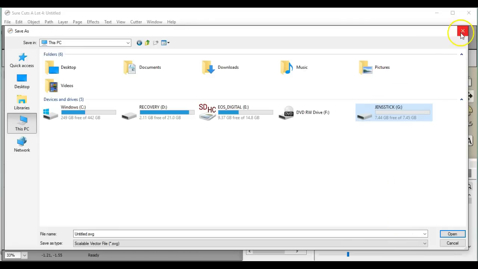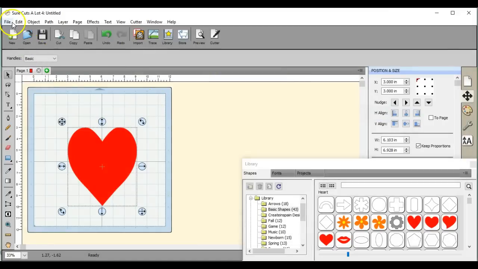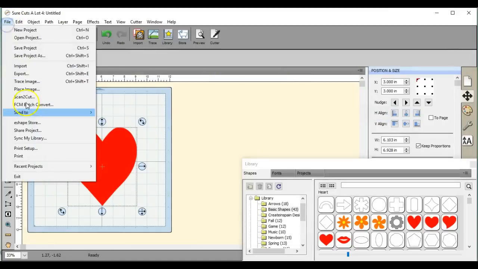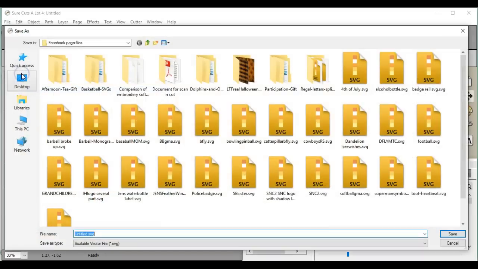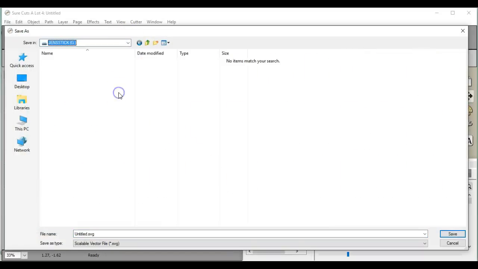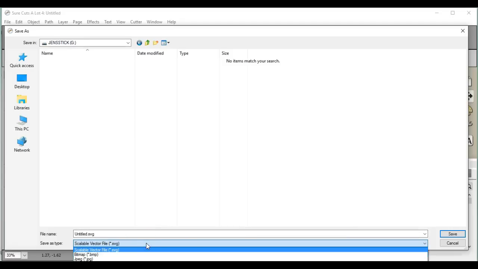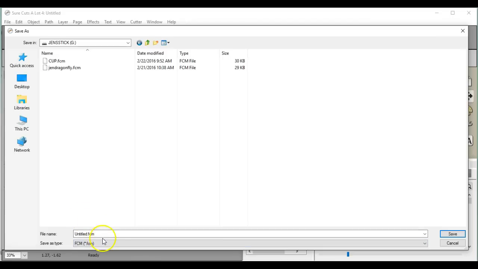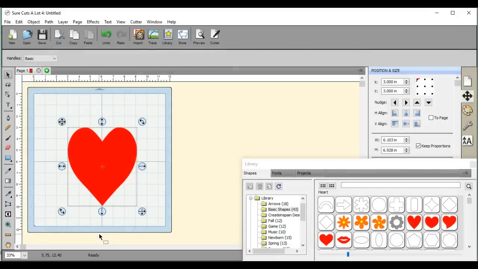Okay, so you want to export this. Let's export. Find your stick. Change this. I'm sorry, I know our machines use SVGs, but it takes about 10 minutes for it to open. You're in here, take 2 seconds to change it to an FCM. Okay? Then you just name it, hit enter, and there you go.